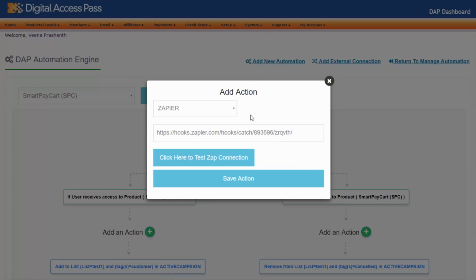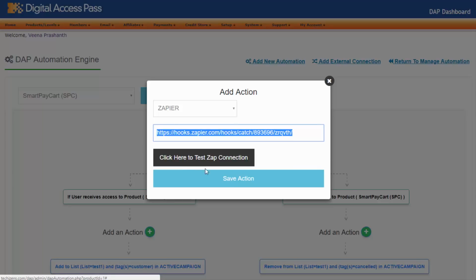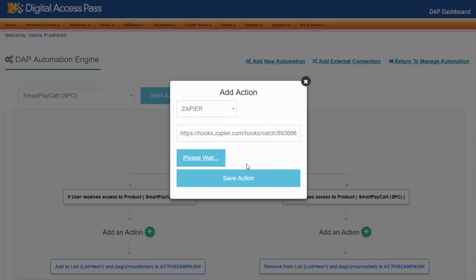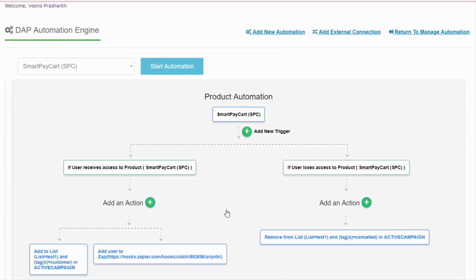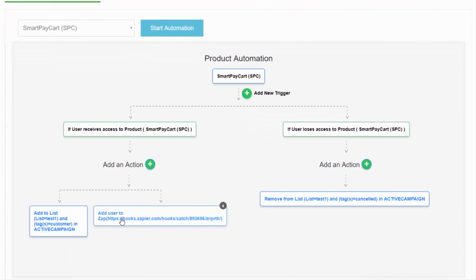Now here on the DAP automation side, select Zapier. Now here I have entered my Zapier URL and we have tested the connection already. So I can just go ahead and save action. So you can see here, the action is added here. So now what happens is you can see it visually.